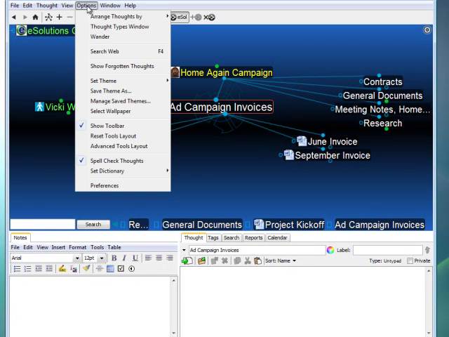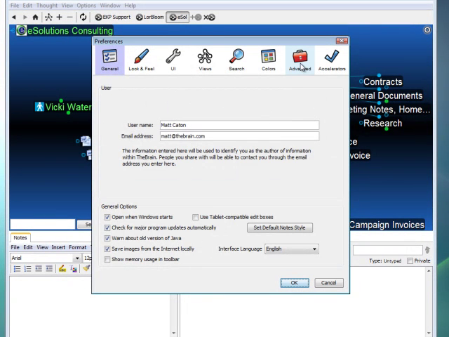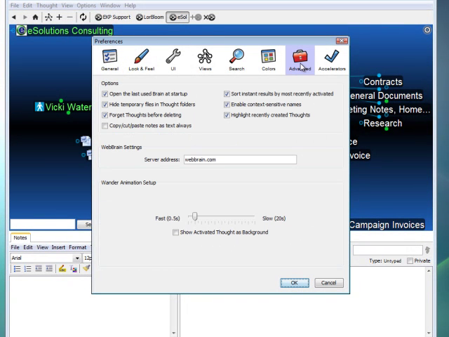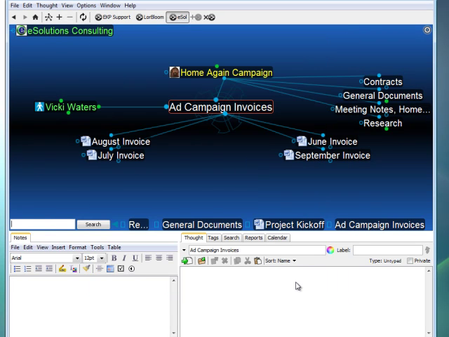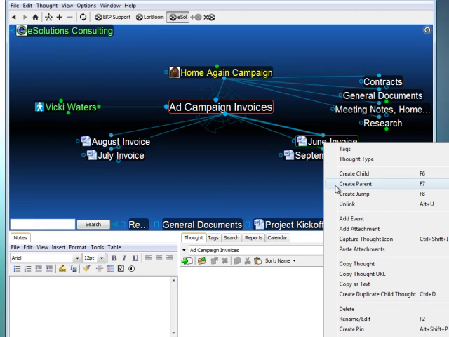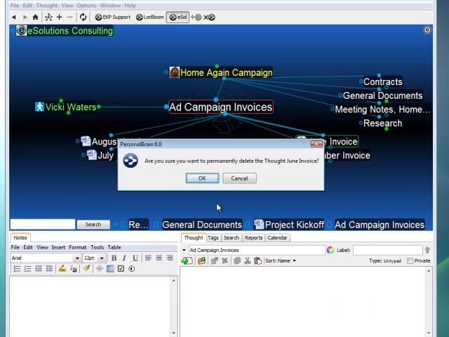Simply open up your preferences and click on the Advanced tab. From here, simply uncheck the option to forget thoughts before deleting. I'll say OK, and now when I right-click on a thought without having to hold down the Shift key, I'll go straight to Delete. And as a safety measure, you'll always receive the warning message before permanently deleting that particular thought.